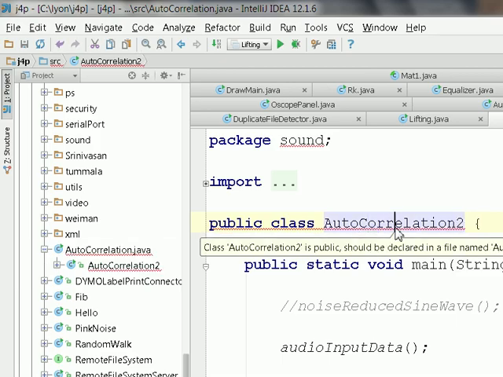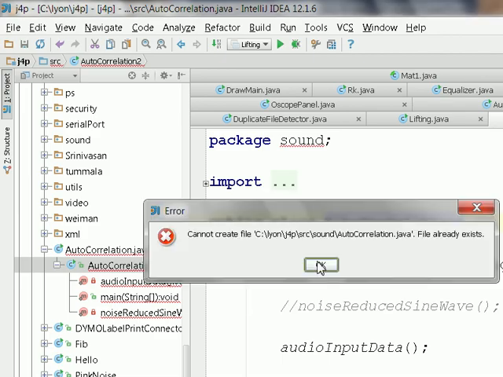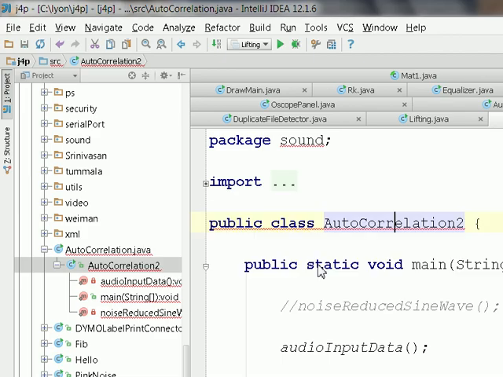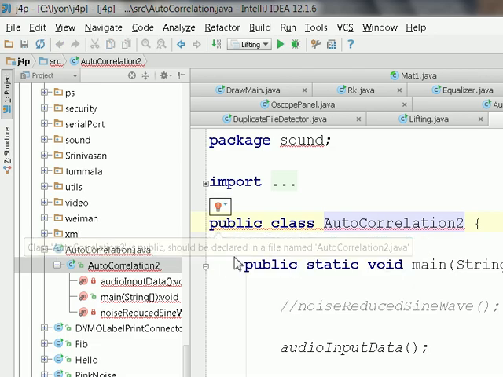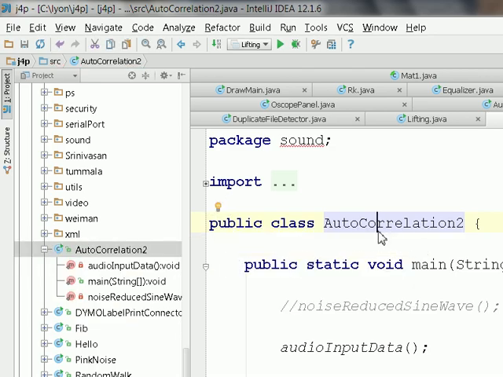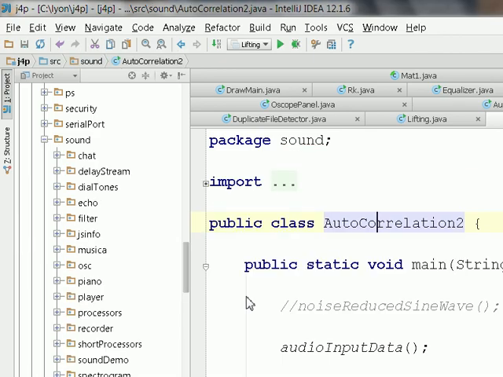Let's call it autocorrelation 2, and now we'll move it. Autocorrelation, because it already exists. So now what's the problem? We've got to rename the file. Okay, now we can put it into autocorrelation. Refactor. So that worked. So now I can run it.